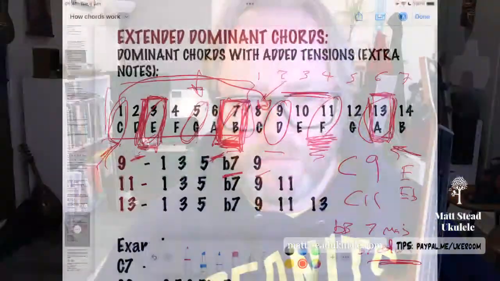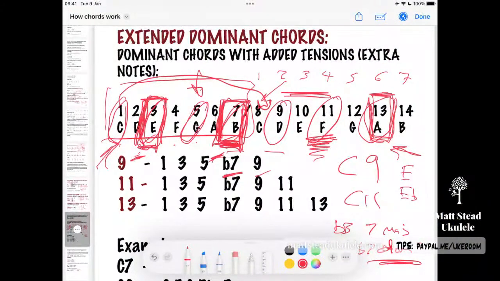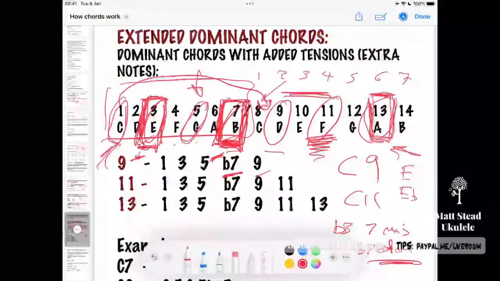So when we play extended chords on the uke, we haven't got all of those notes. So I'll give you an example actually. Let's play a C9 on our ukulele.